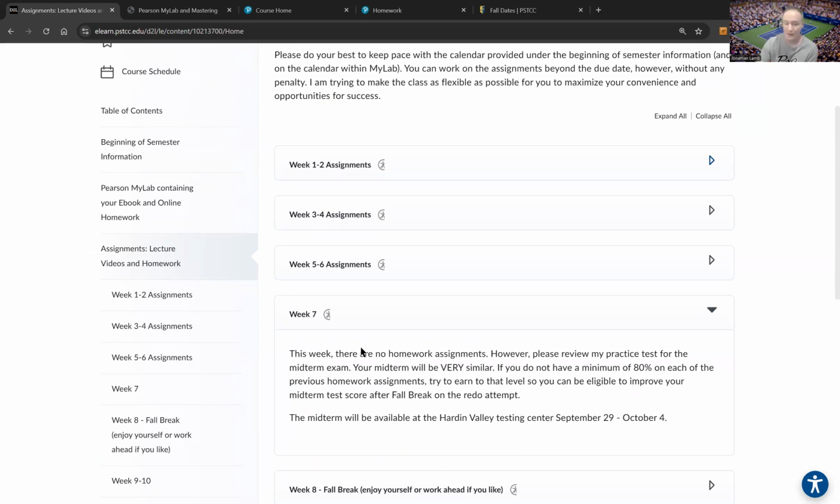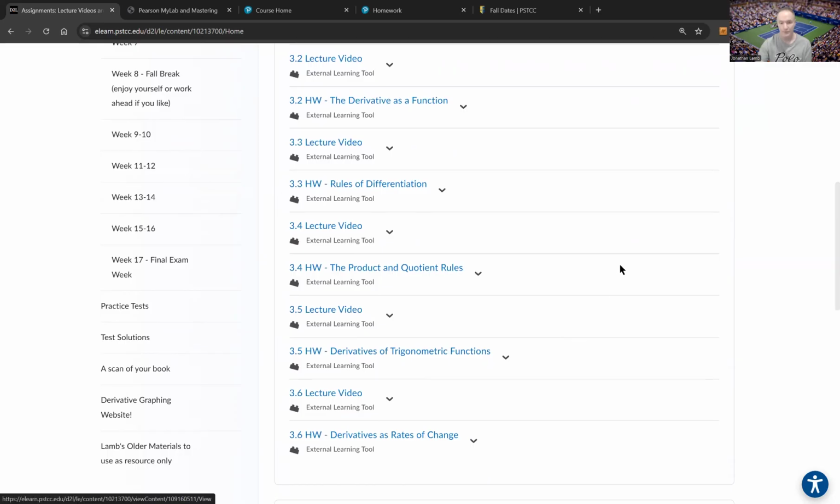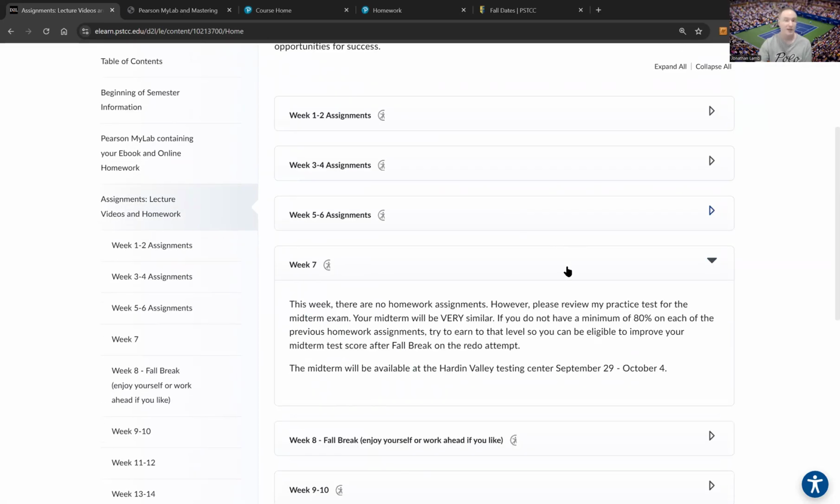You'll notice week 7, that's our midterm week. And I explained there, after that point, you should have done all of the homework up through 3.6. So by the end of the 6th week, you should have done all the homework through 3.6. At that point, you prepare for the midterm by looking over my practice test for the midterm, going at some point between September 29th and October 4th to the main campus testing center, taking it in there, and then being on the lookout for my graded midterm, to where you can see how well you did.